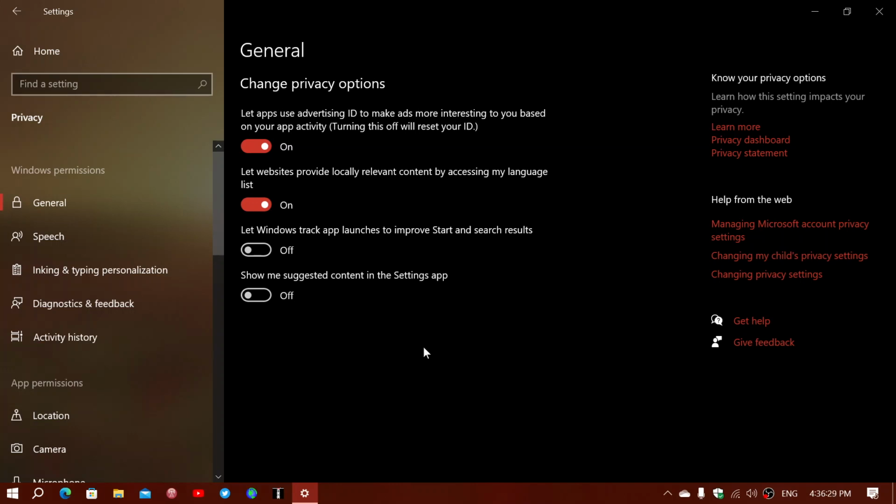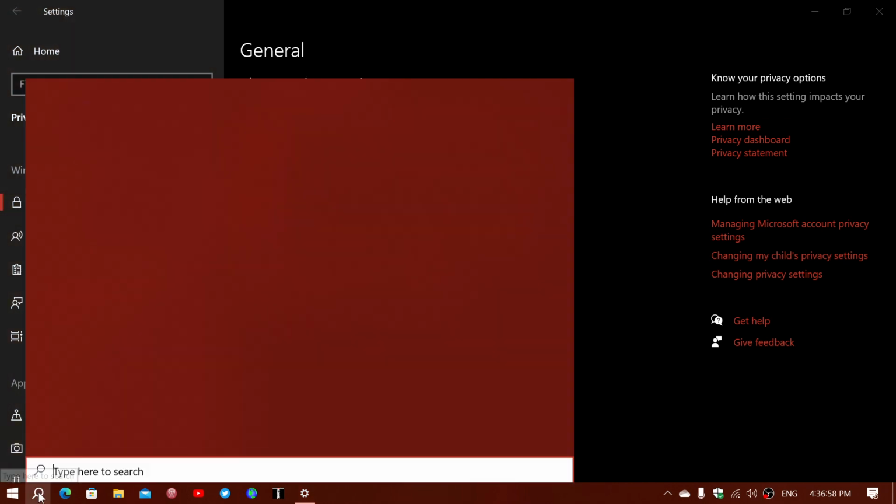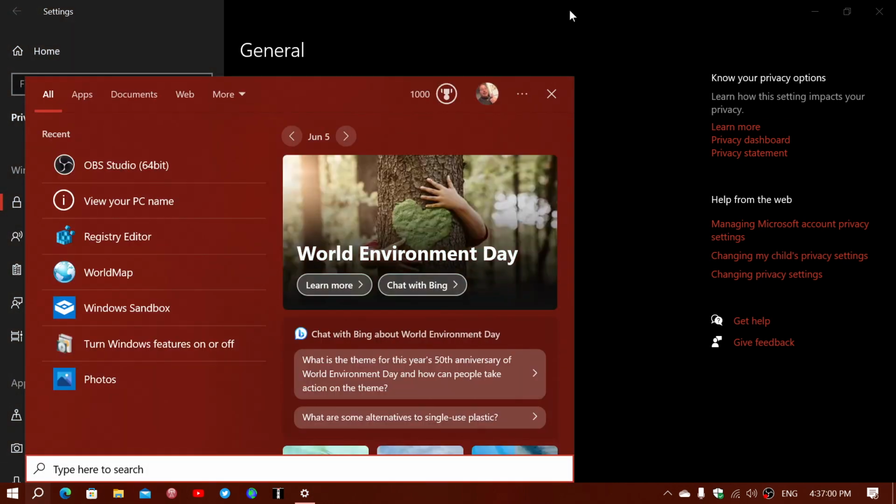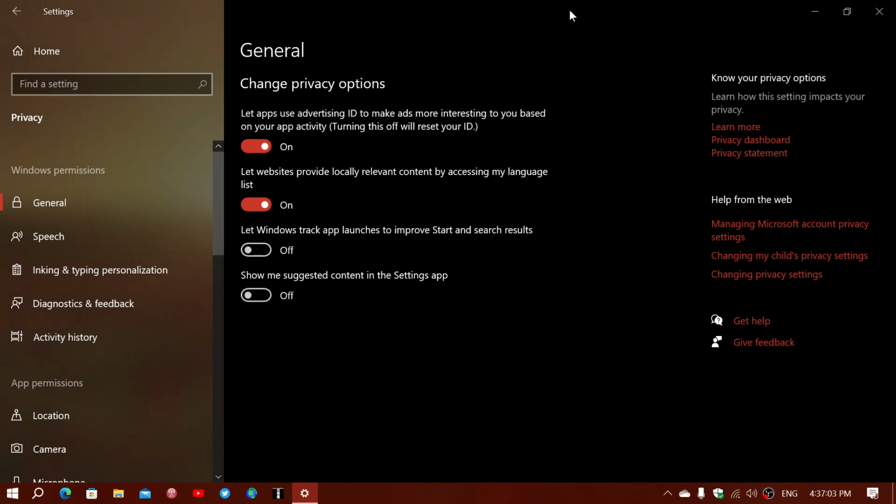The other one is let Windows track app launches to improve start and search results. It's kind of a way for Microsoft to see how you use your PC in a way. And by tracking the apps that you use and how you use them, there's maybe a way that they can actually help you with the search results in the settings search, for example, or the search results when you use the search on the taskbar. It's not super clear exactly to what point, what do they do exactly. So I keep that one off personally.